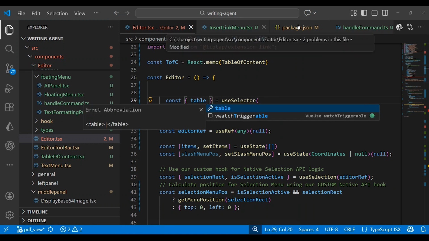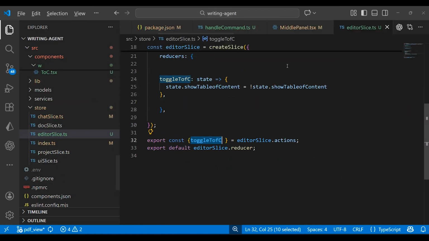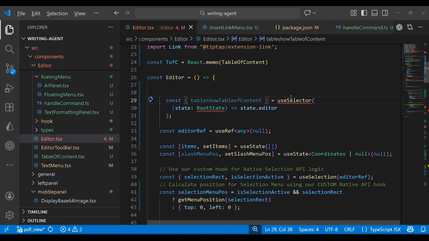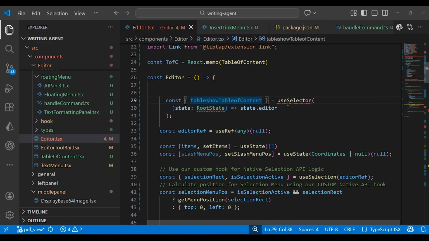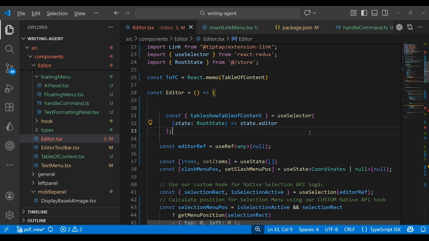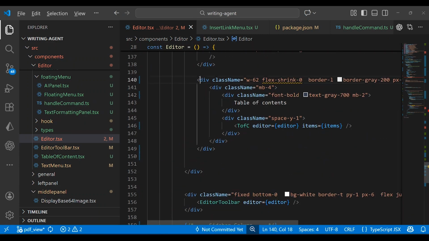Yeah, let me go back here, editor slice. Okay, like this. We're gonna copy this value right here. We're gonna go back again inside the editor, and then we're gonna pass it here like this. Okay, like this, and I'm going to import this now. We're gonna import the useSelector hook. We're gonna import the RootState. And then we are going to scroll at the bottom here. We're gonna pass the value. Okay, you can see we have a table of content.